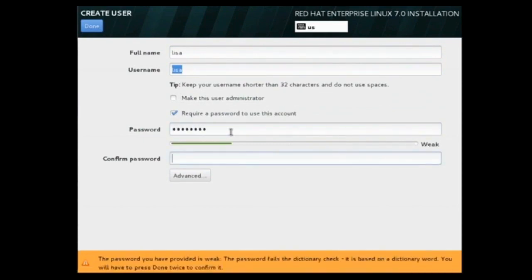If this user needs admin privileges, you can select it here, but I'm not going to do that. And I'll explain later why, and which are the options that you can use to create an admin user. So I just click done.